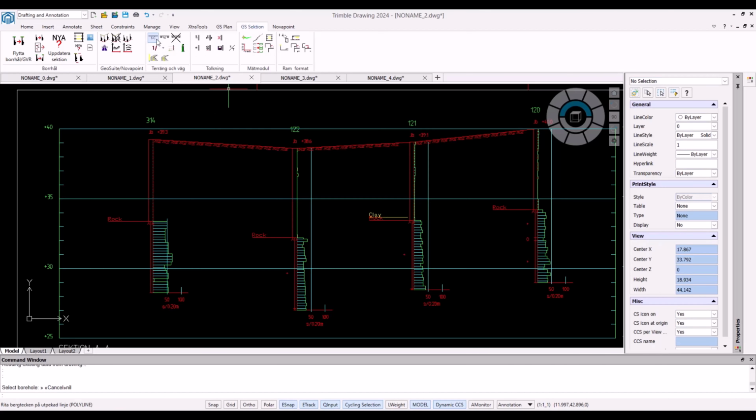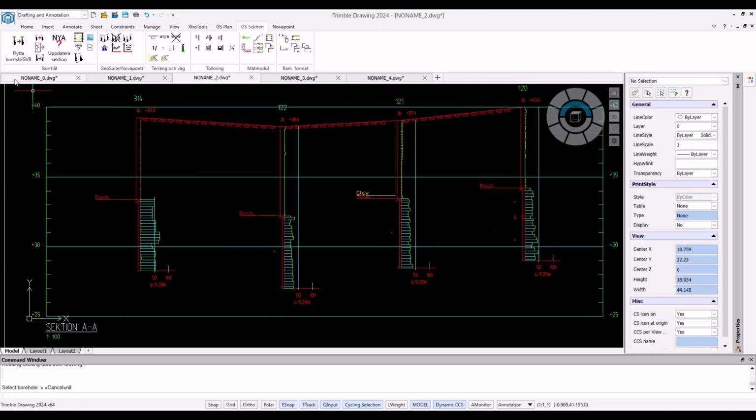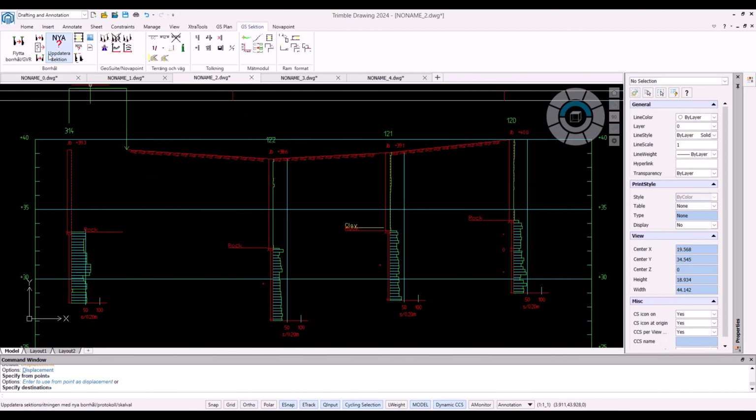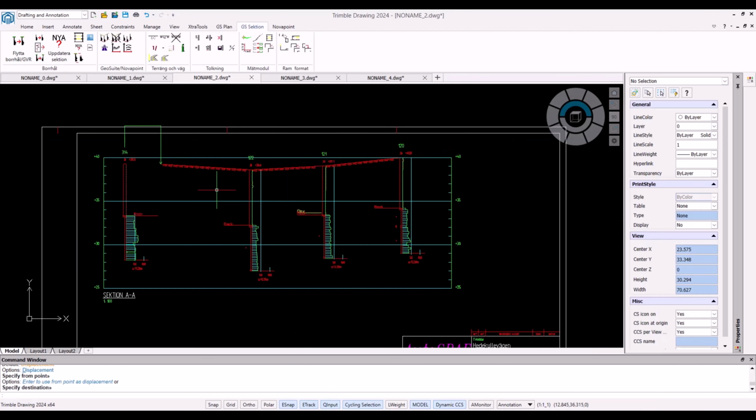I can add hatches or patterns for ground surface, bedrock. I can move boreholes if I would like. I can move lab data. I can move protocols. I can mirror protocols. So you have all the basic GeoSuite functionality inside Trimble Drawing.